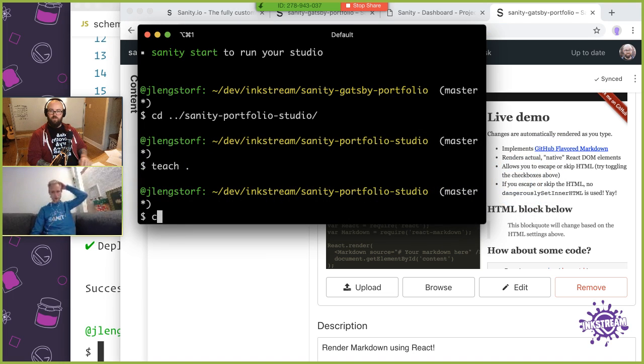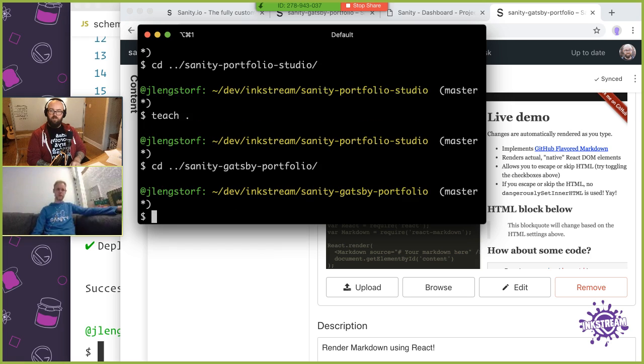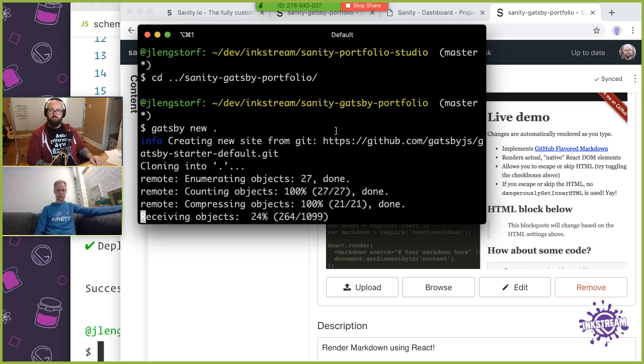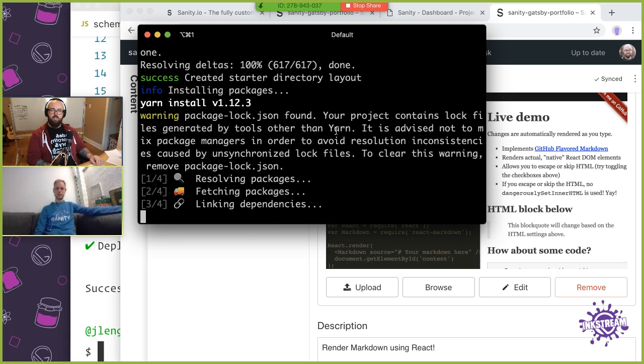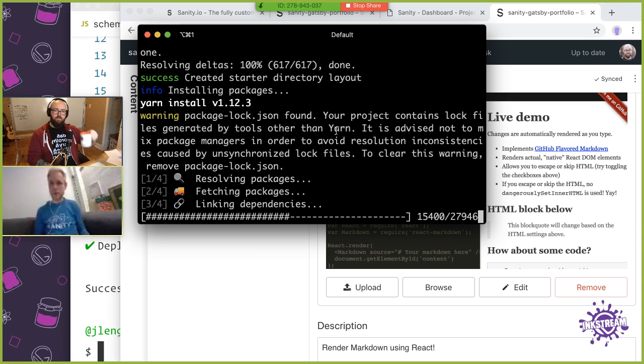Okay, so let's do this to start. I set up a portfolio, so I'm just going to run a Gatsby new, and we'll use the default starter. So I'm just going to instantiate it here. And what this should give us, assuming all goes well, let's roll.